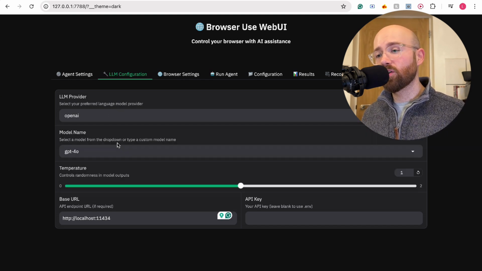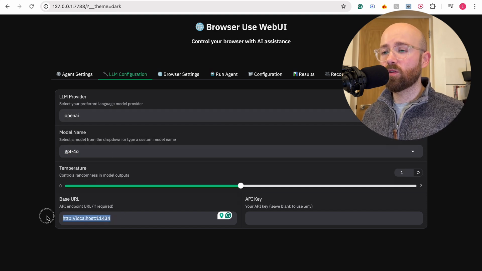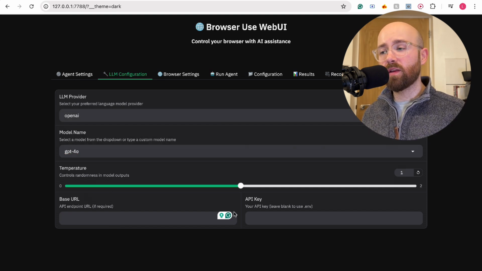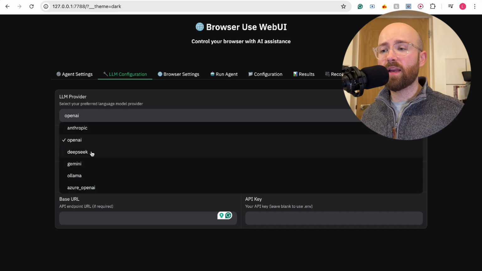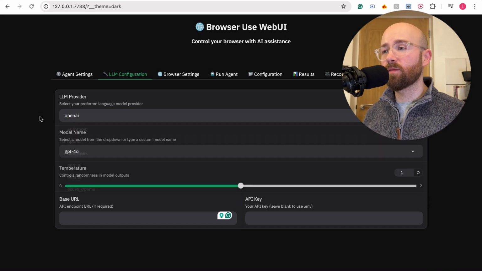So instead I'm going to use OpenAI, the normal ChatGPT 4.0 model, which means we can remove that base URL, but it will mean we'll need an API key. So for any of these other than Ollama, because they're going to be hosted online and not on your computer, you will need an API key.